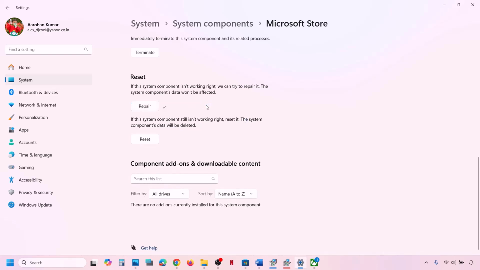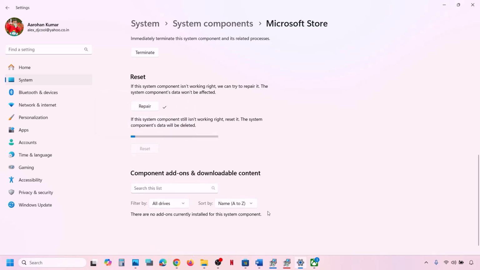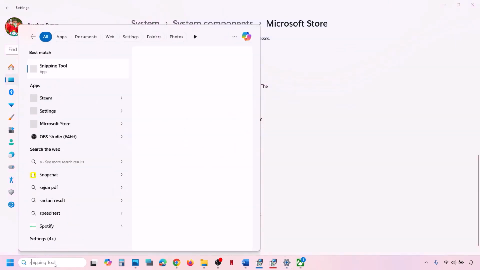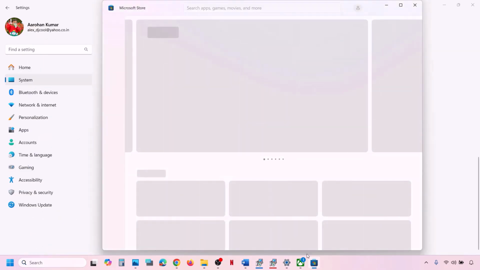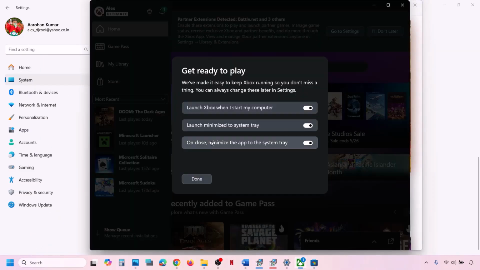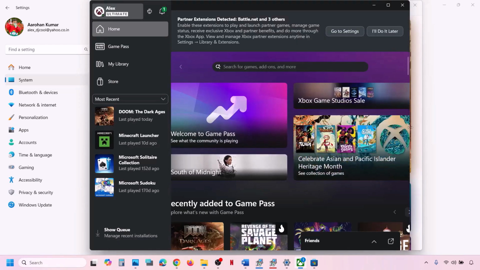So after repair, you can check. If that does not work, reset. Read this, and if you agree, click on reset. After the reset, you can open Store once again, and then you can make sure that even the Xbox app is open, and then you can launch the game and then check.